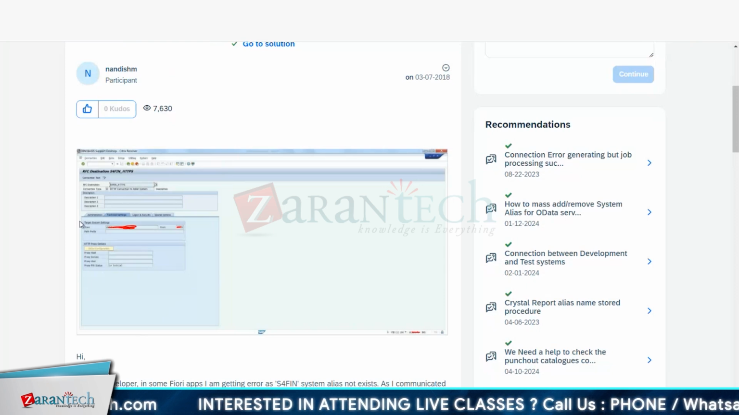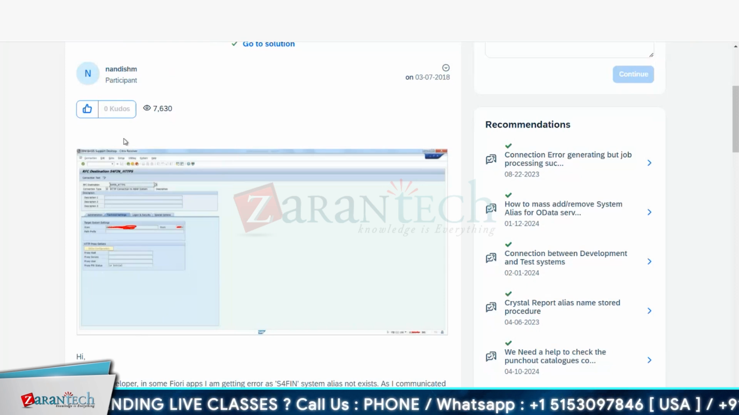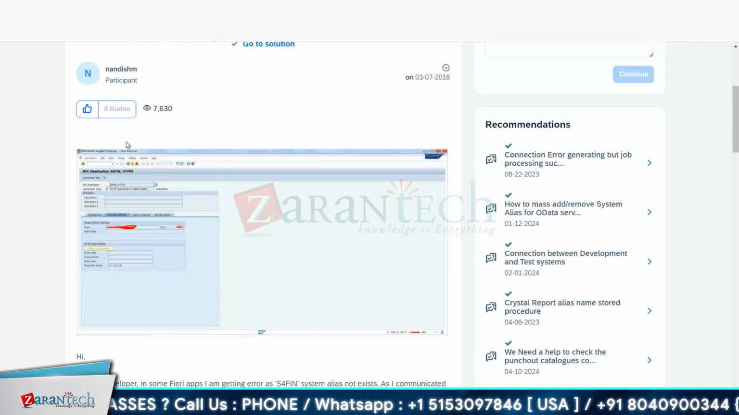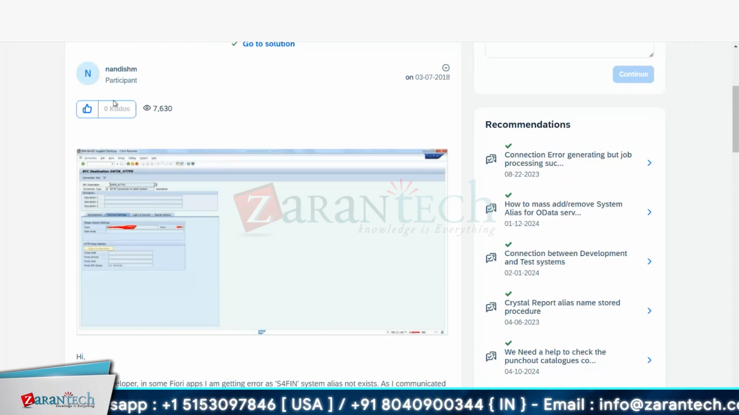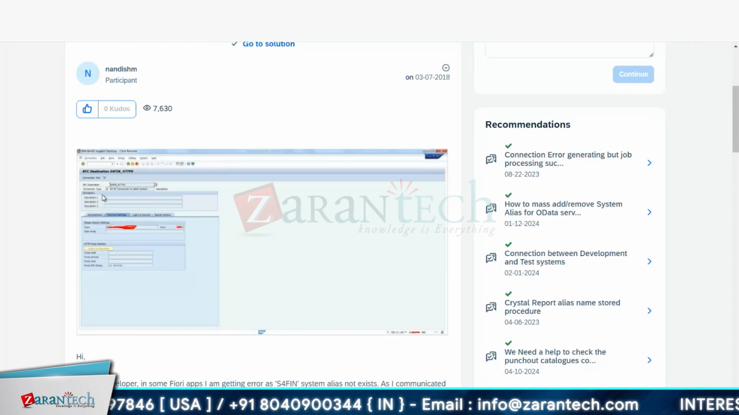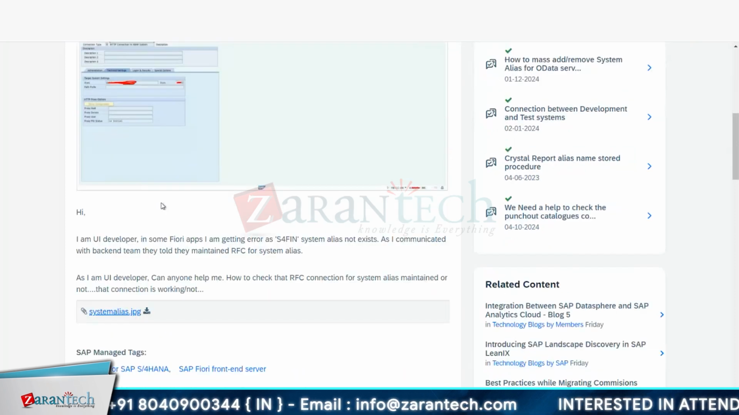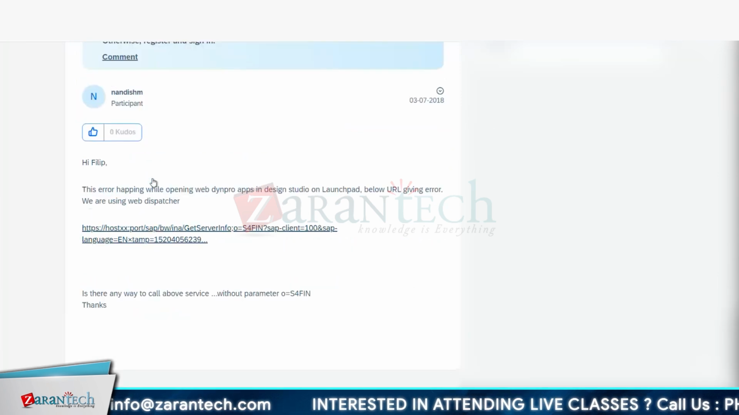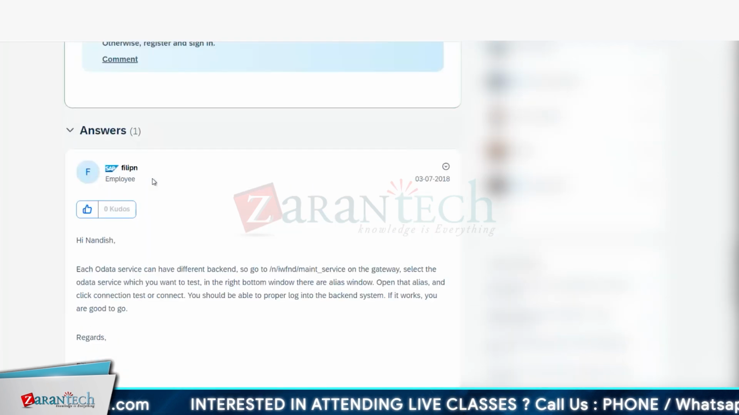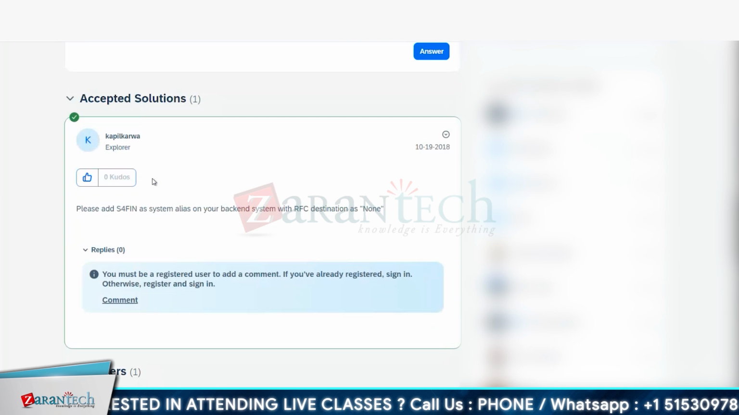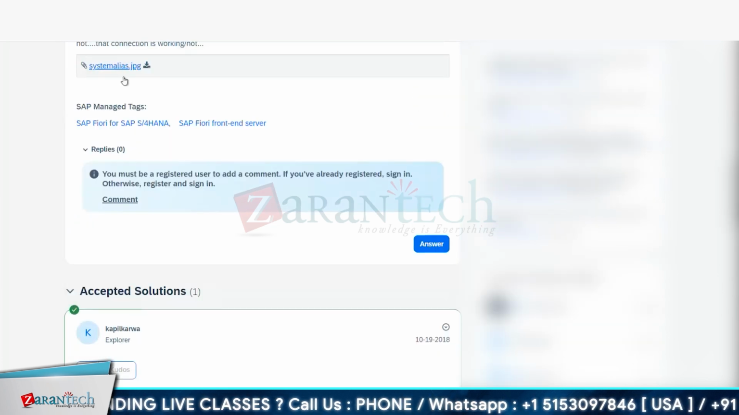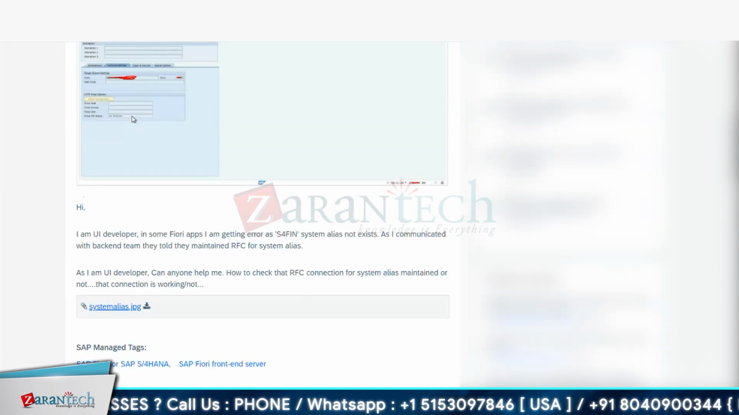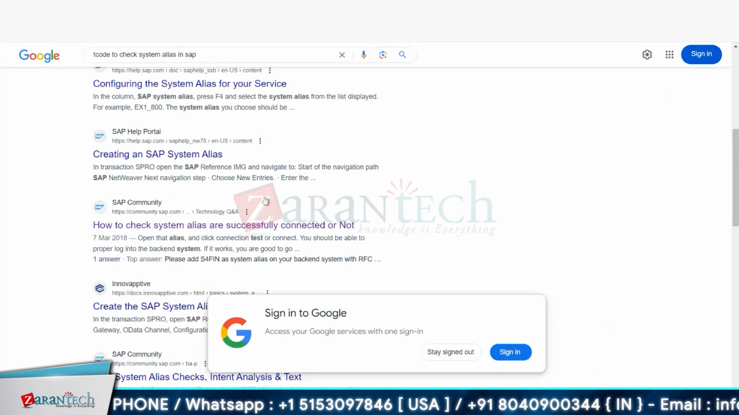Remote function call. So for each remote function call thing, they will create a system alias, such that using the system alias, we will connect to the remote connection. The remote function will connect to that particular system and bring the data. So instead of giving the full name, we will give only the system alias. Okay, so using the system alias, it will connect to this remote connection system and then bring the data.